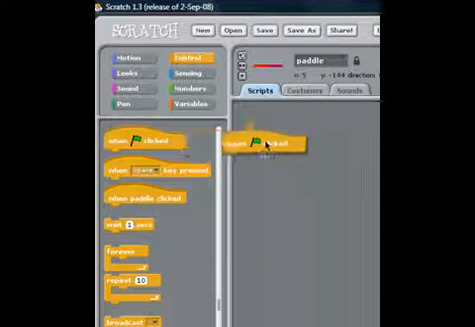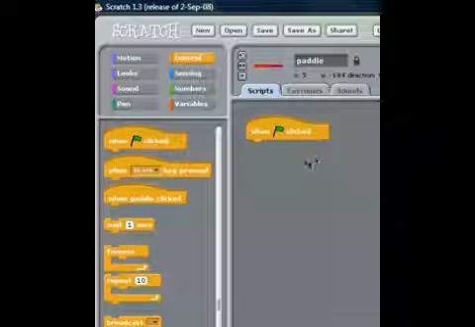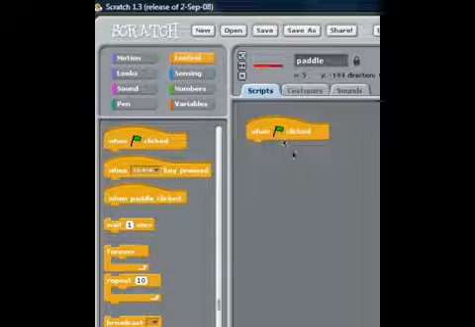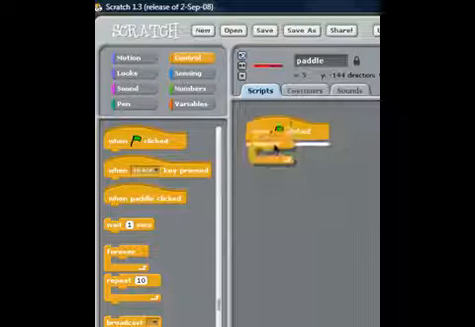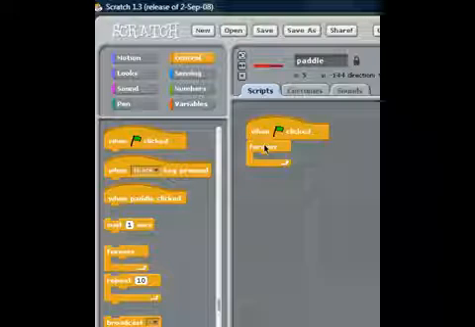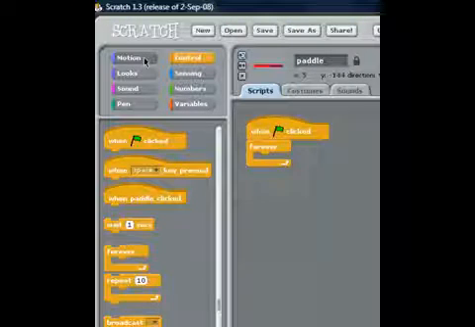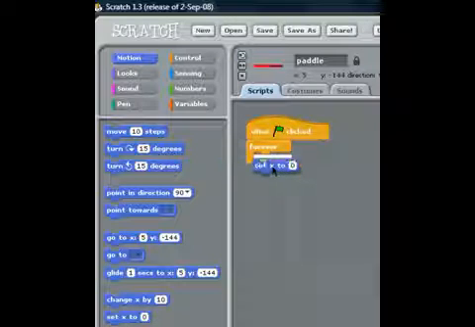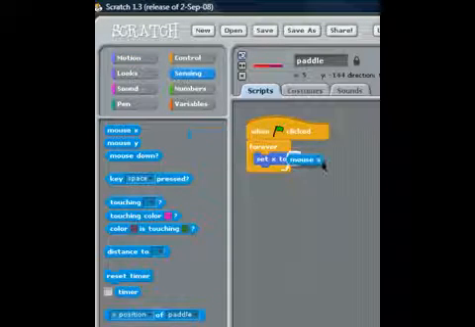So I'm going to grab this block here, when green flag clicked. So when the green flag is clicked, it's going to do whatever I want it to do. And what I want it to do is repeat forever. And what I want it to do forever throughout the whole game is set its X to mouse X. So whatever my mouse's X position is, so you can see it down here, will be what the paddle's X position is. Okay, so if we run this, you can see the paddle follows my mouse. And that was very, very easy to do. So I'm going to stop it now.